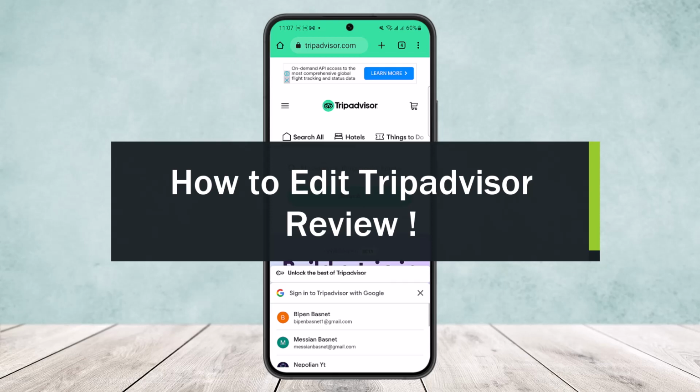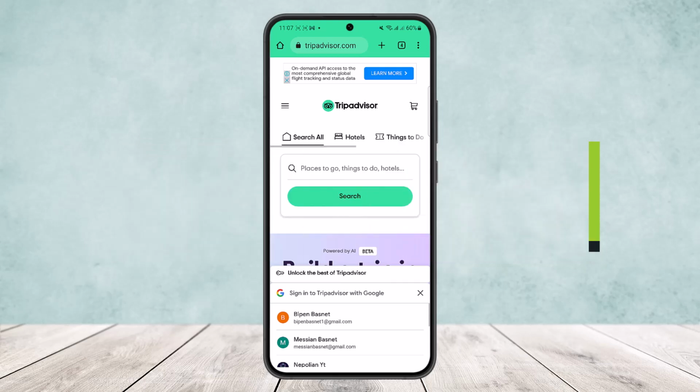Today I'll guide you on how you can edit your review on Tripadvisor. Now here, if you're on the app, you can head into your profile, and there you want to head into the review box and you'll be able to view your reviews there.